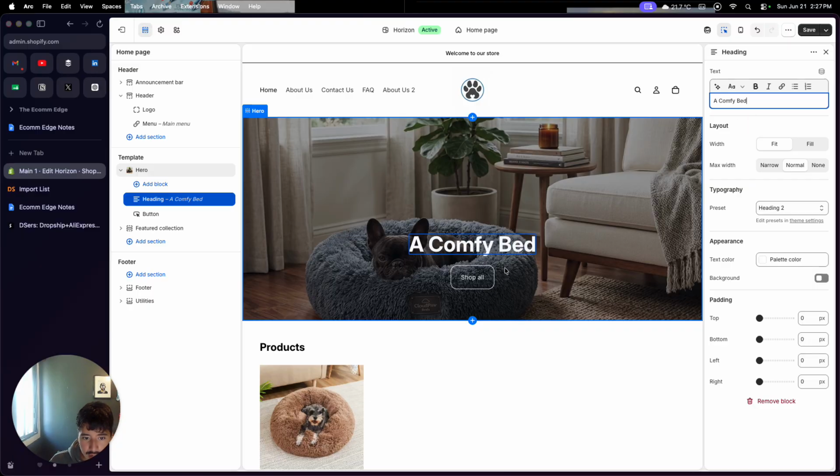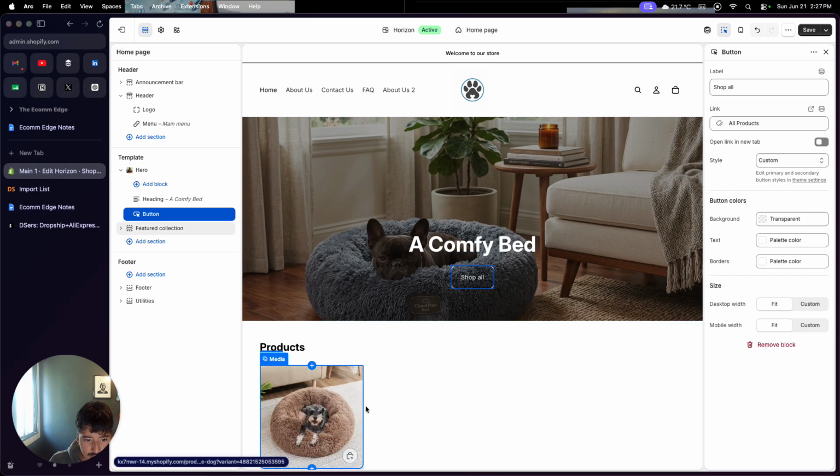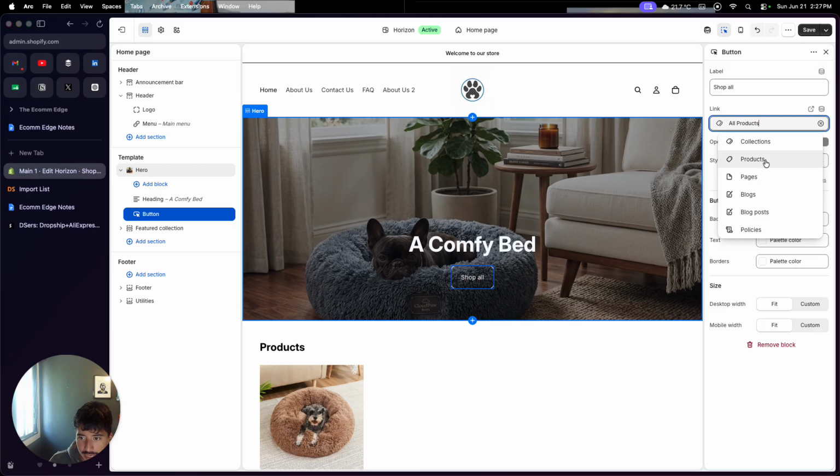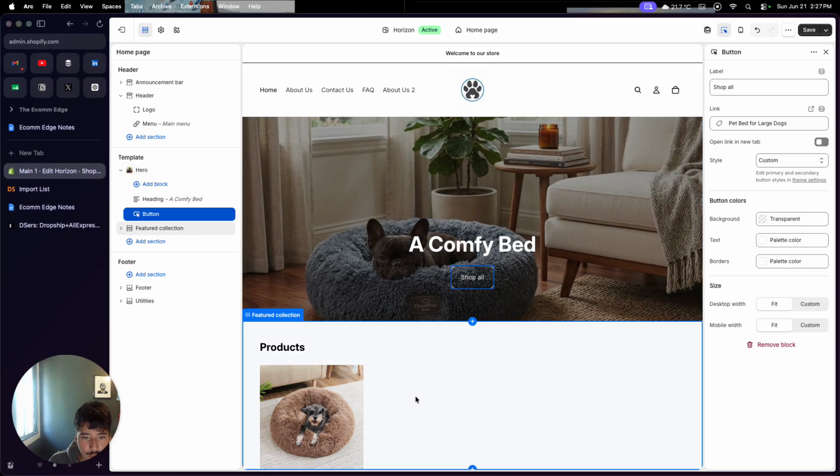A comfy bed, right? For the button, we don't want it to go to all products since we're only selling one product. We're only selling a dog bed, right? So I want to make it really easy for our customers when they visit to be able to go directly to the product page of the dog bed. If I had multiple products, then yeah, going to the products page makes sense.